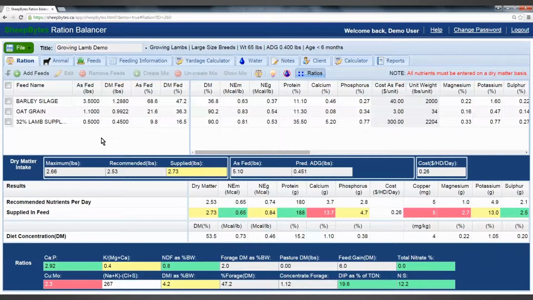Just take a casual look around at some of the major features. At the top, you'll see the name of a ration. In this case, it's called Growing Lamb Demo. And to the right of that describes exactly what we mean by that: a growing lamb, large breed, weight 65 pounds, average daily gain target of 0.4 pounds, and an age of less than 6 months. So this ration has been pre-formulated by one of our staff. You can see that this ration now contains barley silage, oat grain, and 32% lamb supplement. This first column is where we will ultimately do our ration formulation.